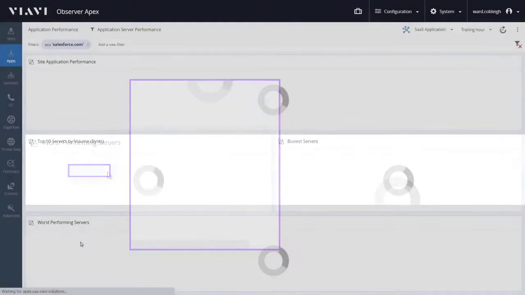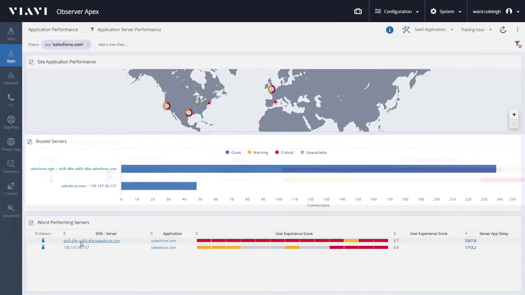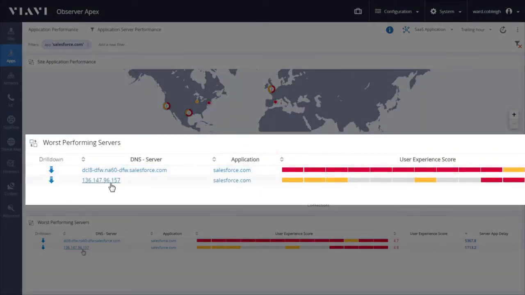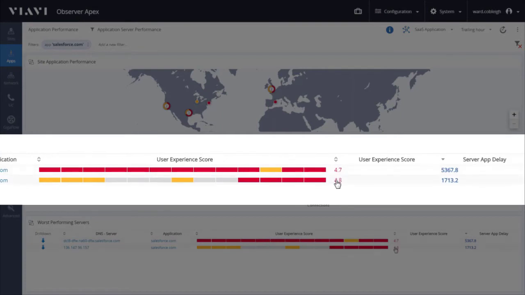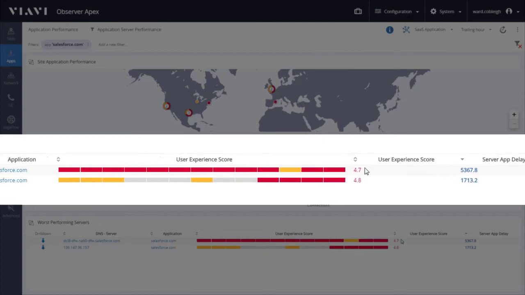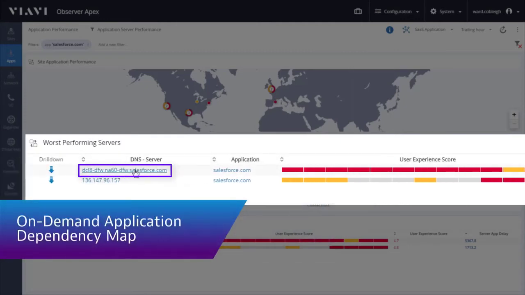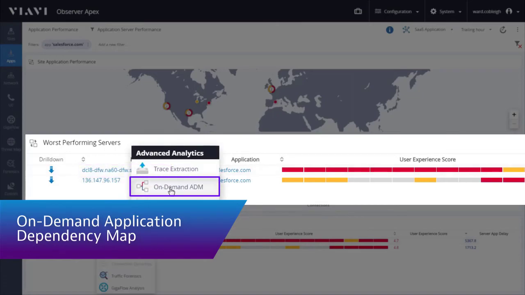Clicking on Salesforce.com shows us that we're talking to 2 different servers, and that both are showing obvious signs of poor performance. Let's focus on the first server and see who that server is talking to. Our on-demand application dependency map will paint that picture for us automatically.